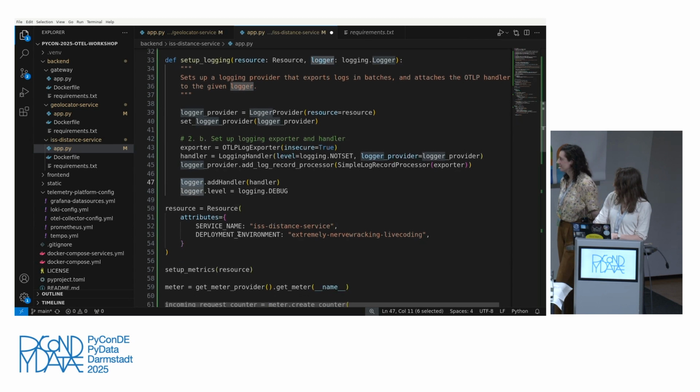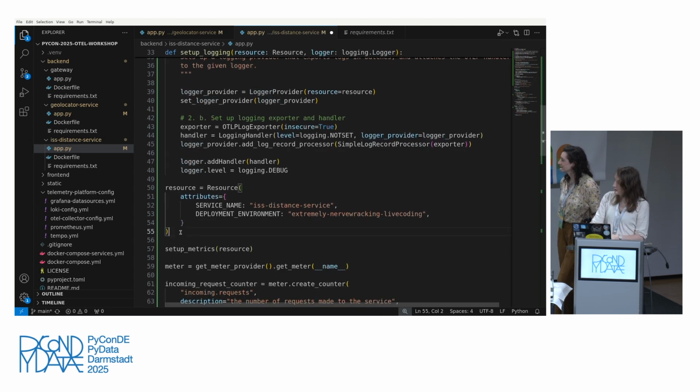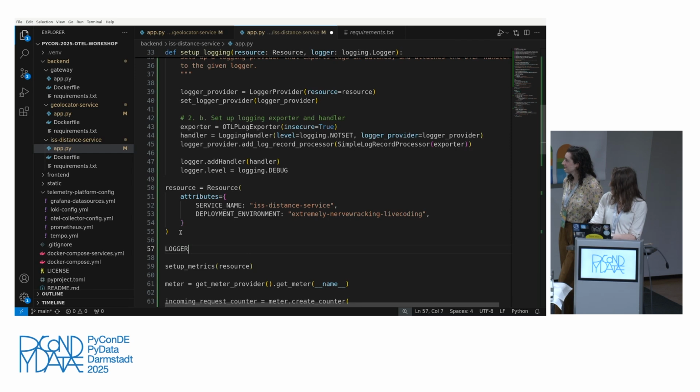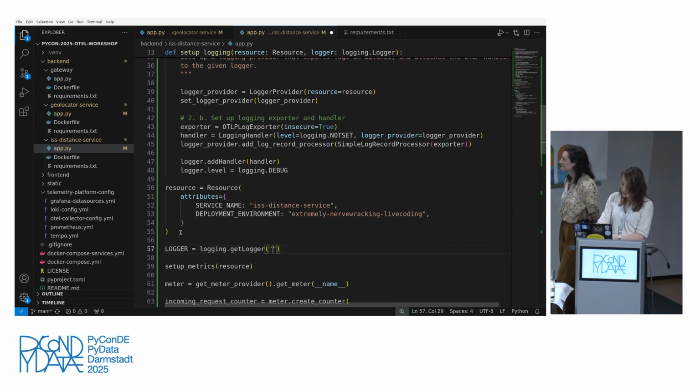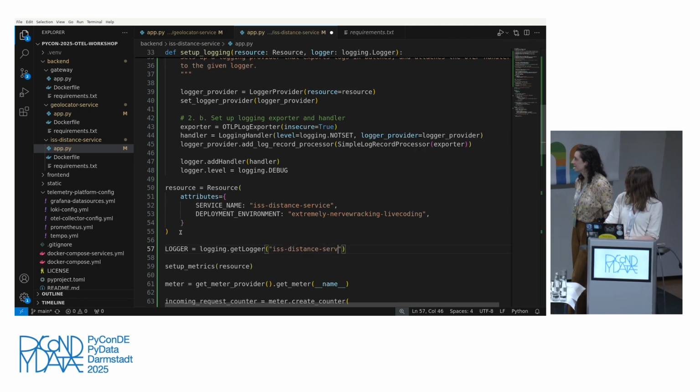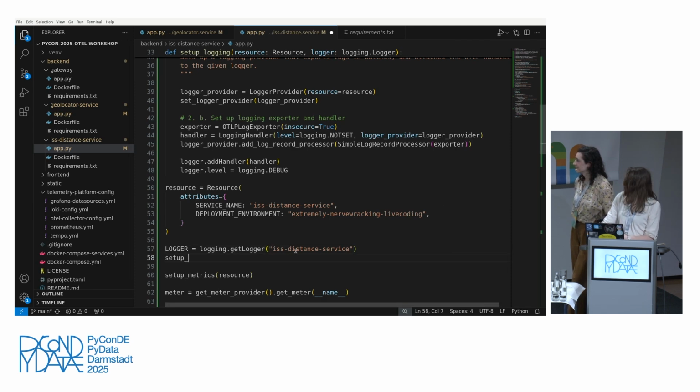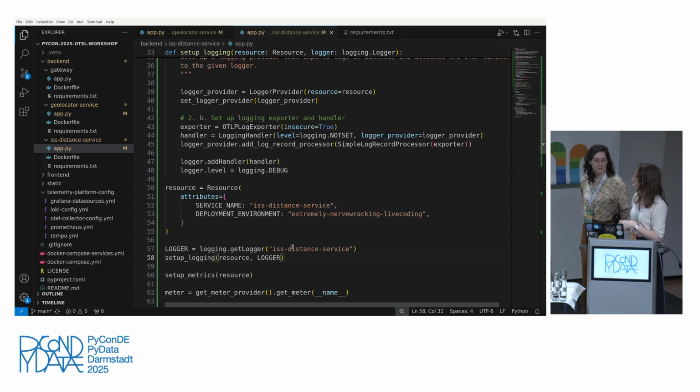Down in here, we're just going to create a globally available logger that we can use wherever in our application. Logging.getLogger, and we have to give the logger a name. We'll just call it ISS distance service. Then we can call the setup logging function with the resource that we've defined above, and just pass in the logger. You could have several loggers for different purposes, one that just goes to debug, one that's instrumented with OpenTelemetry, just to explain why we chose this structure.